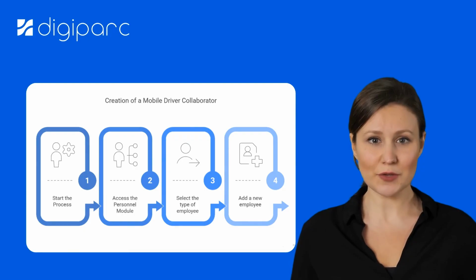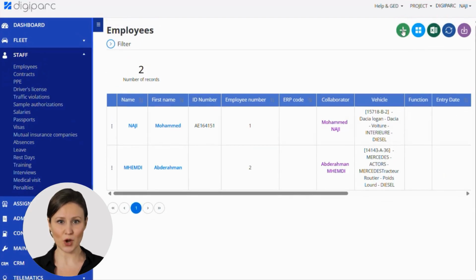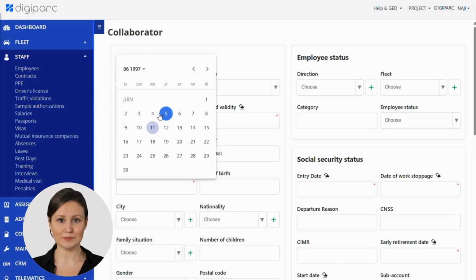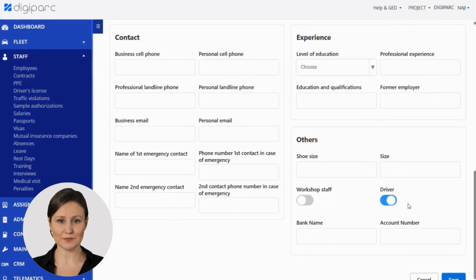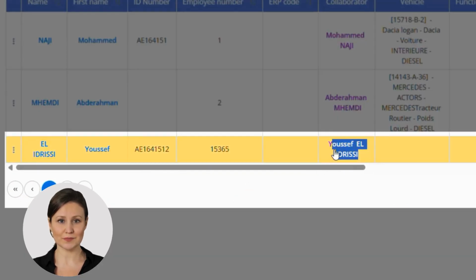Step 9. Creating a driver collaborator in the mobile app. Let's start by creating a new collaborator of type driver from the Personnel interface. Open the Employees interface, then click on Add Employee. Fill in the general information, including the role here, driver. Finally, click Save to validate the driver's profile.